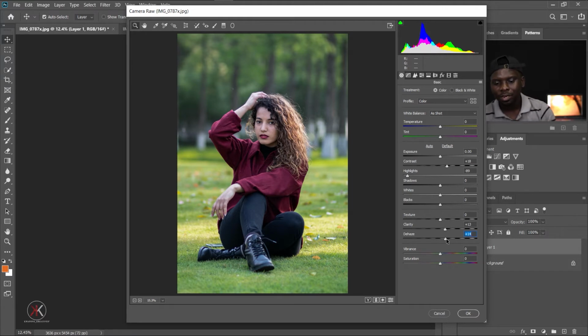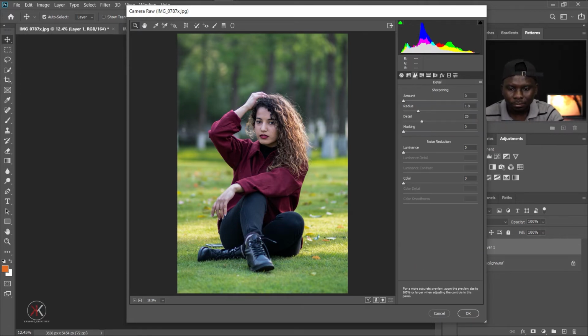And then between vibrance and saturation, I normally use vibrance, and for this image too, I'm going to stick with vibrance. So I'm going to add a vibrance of maybe plus 8. Okay, I think it's okay. Plus 8 is okay.